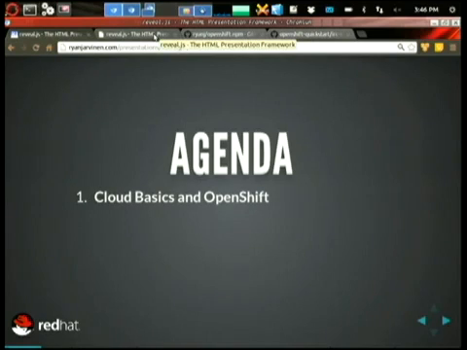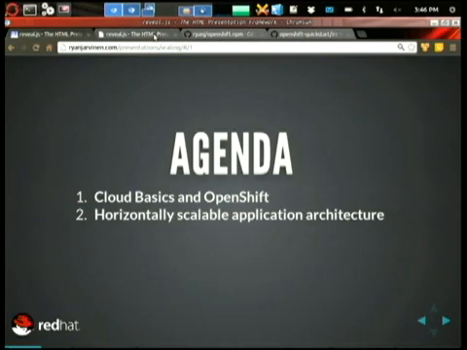I'll zoom through this stuff really quick because I hear we're short on time, but I'll cover a little bit of cloud basics and what is OpenShift. How many of you have heard of OpenShift before? Well, good, about a third of the room. How about OpenStack? A little bit more, maybe. Okay, cool. Good to know.